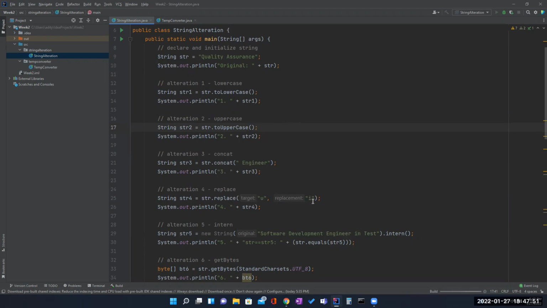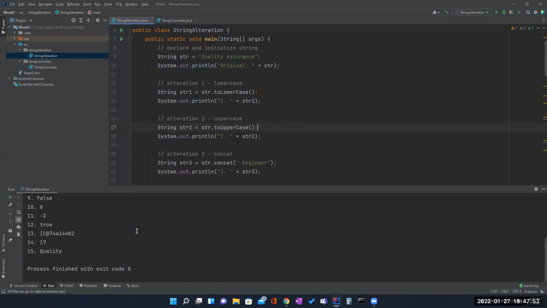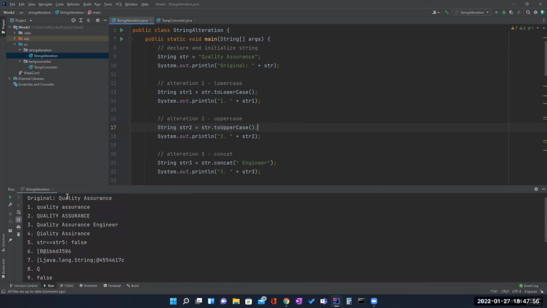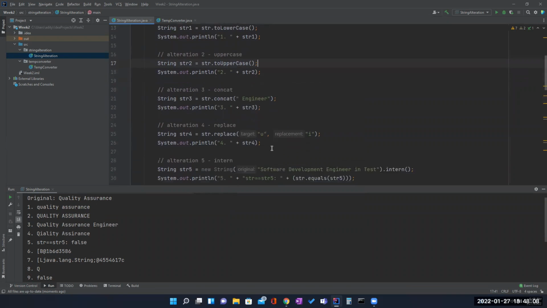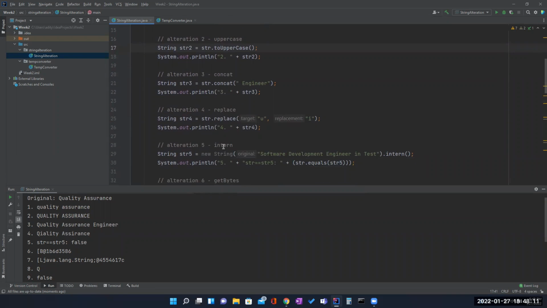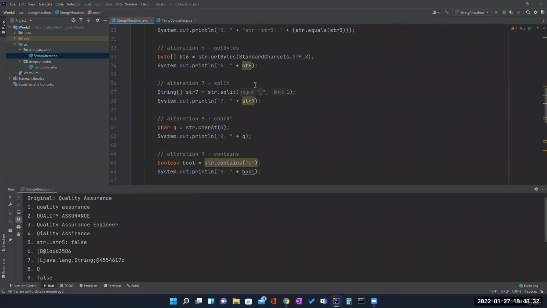Let's run it and see. Yeah, it's there. That's the original. This is all lowercase, all uppercase. I think that's concat. This is, I think, replace the U with the I. Intern, I don't know, this just compares this to this. I took an example from online, because I wasn't really sure how to utilize it. But apparently, if it's not equals, it just kind of, but yeah, I was just experimenting.